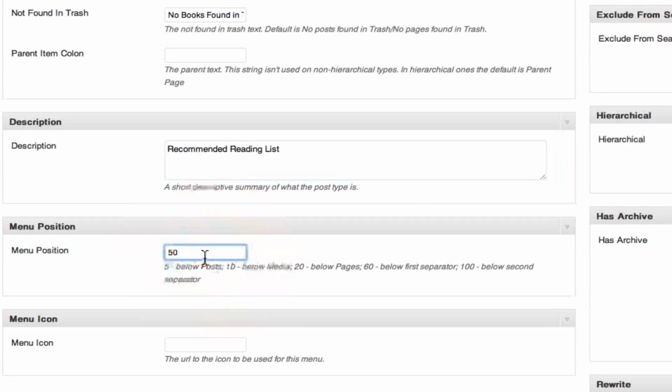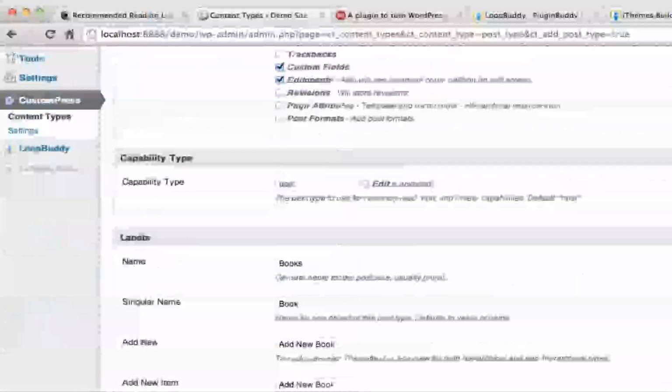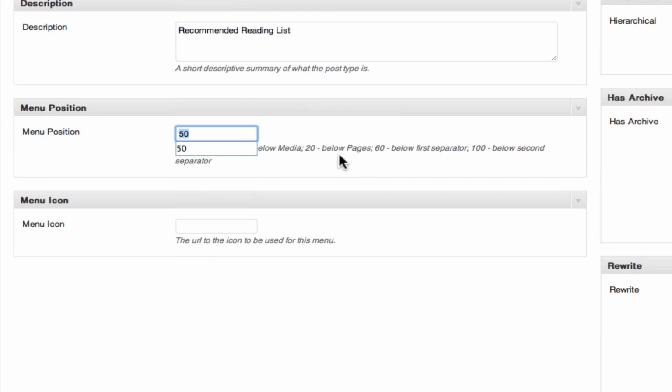The next thing in our list here is the menu position. Now, within the WordPress dashboard, each item in the menu has a numerical value. So depending on which numerical value you assign to this custom post type will determine where in this list vertically that custom post type appears.